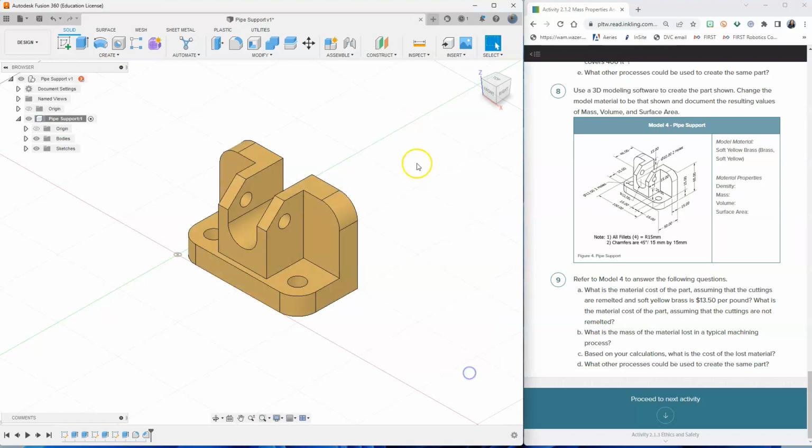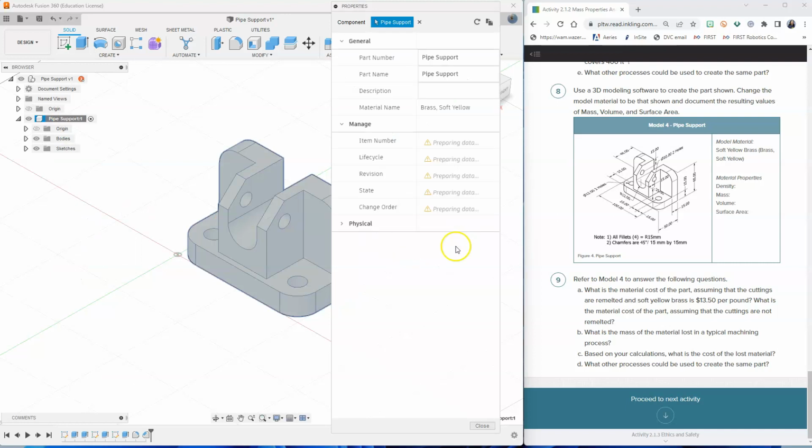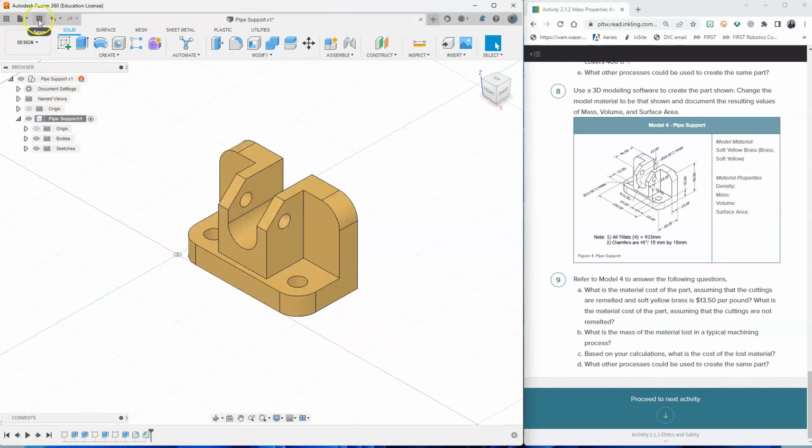Close the dialog box. And now let's take a look at the properties and see what the physical properties are for this object. All right, so there you go. We got the mass, the volume, the density, the area, and then the center of mass. Let's hit close and let's hit save.